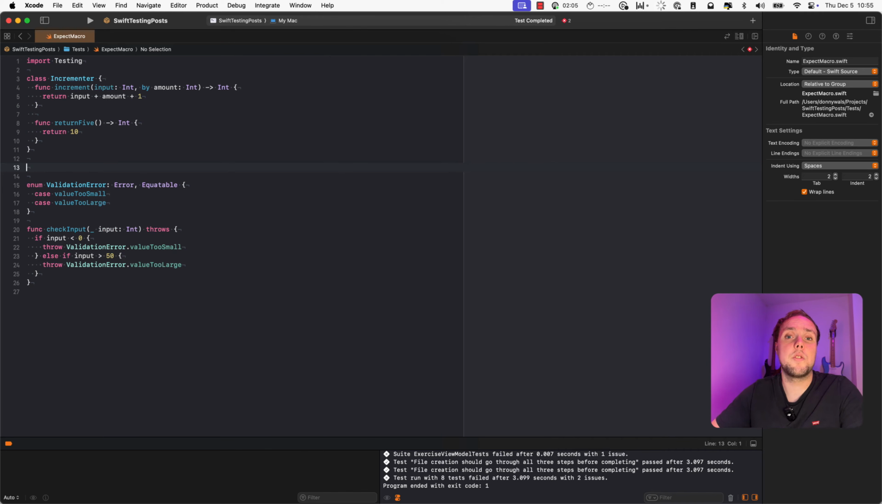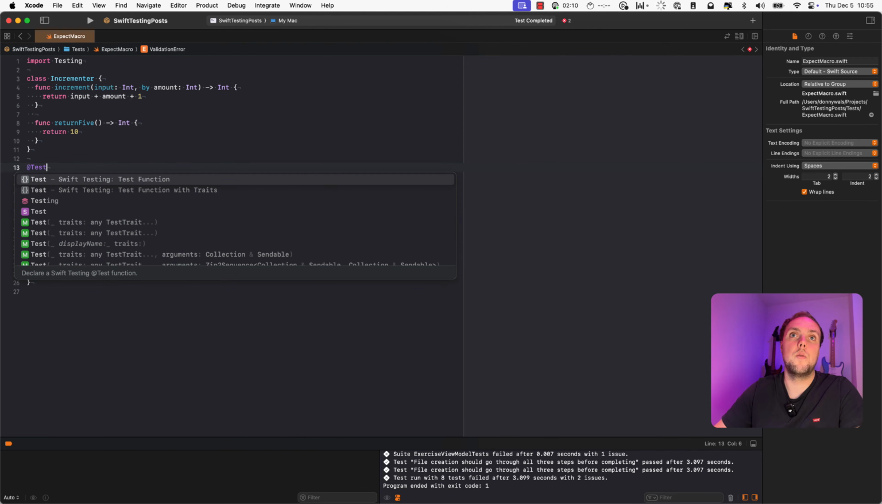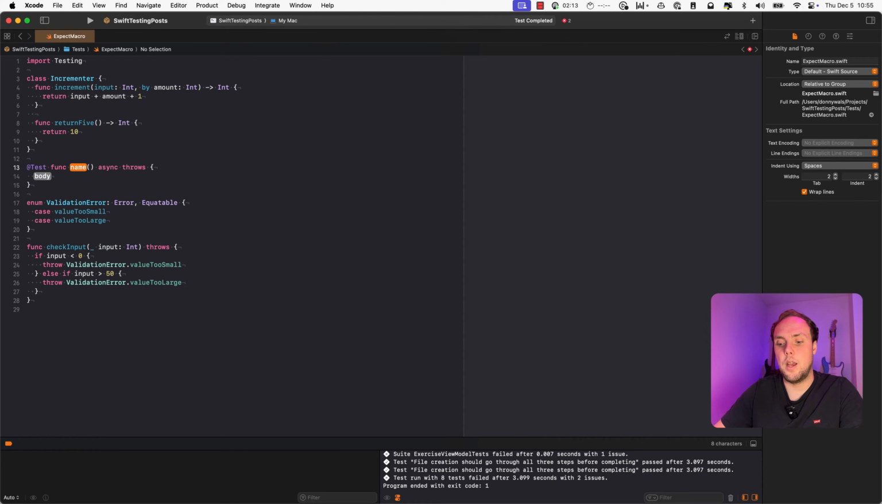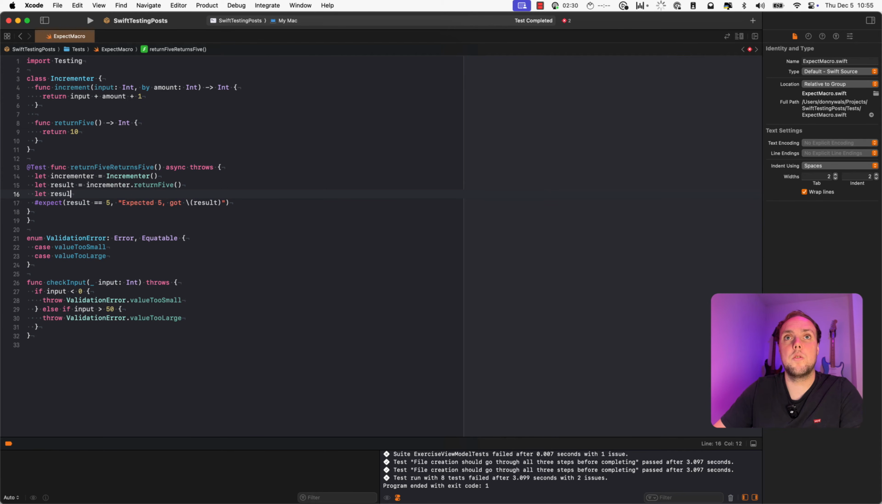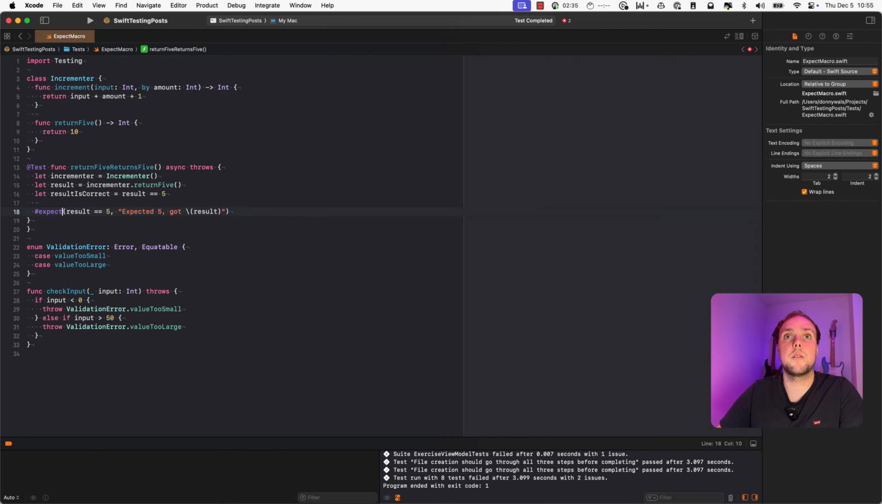The first thing that we'll do is test the return 5 function, and that looks a little bit like this. We'll have our test macro, and we'll say test return 5 returns 5. That's all we need initially. Inside of this test, I will create my incrementer, I will get a result, and I will say result is correct equals result equals 5. And then what I'll expect is result is correct to be true.